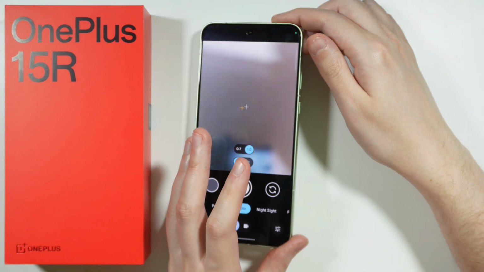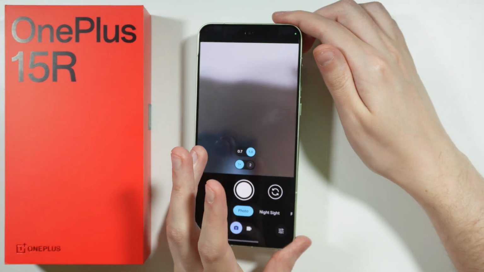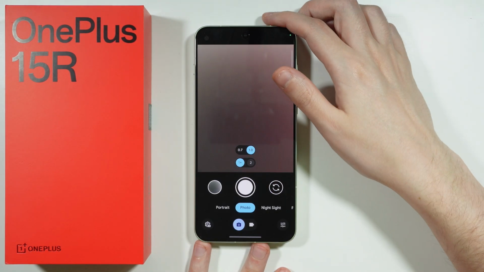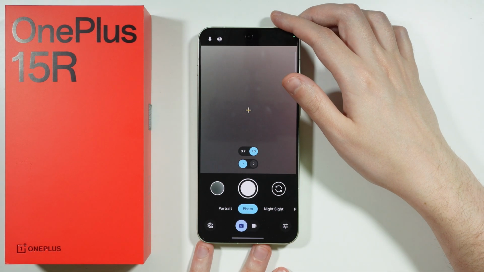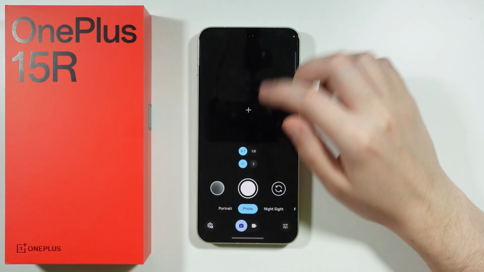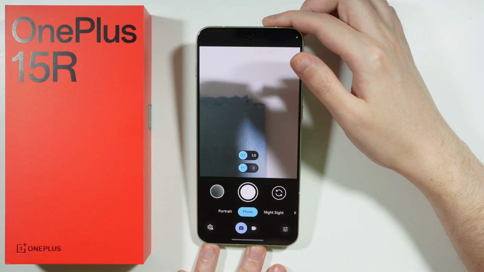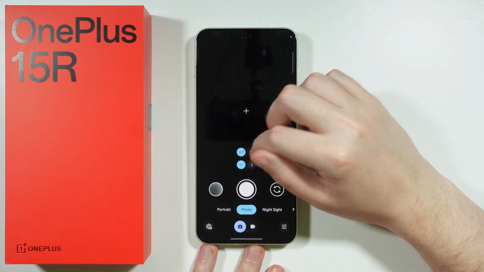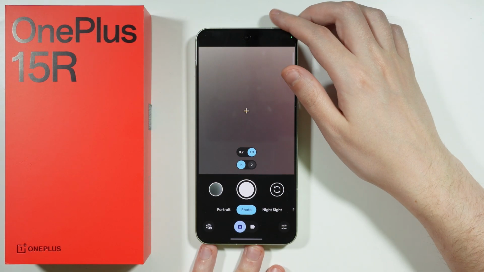So we have the photo mode first. The camera preview works just fine. We can take a photo as well. Let's see if we can zoom in. And it seems that the answer is yes. We can zoom out and zoom in. So it should work just fine.